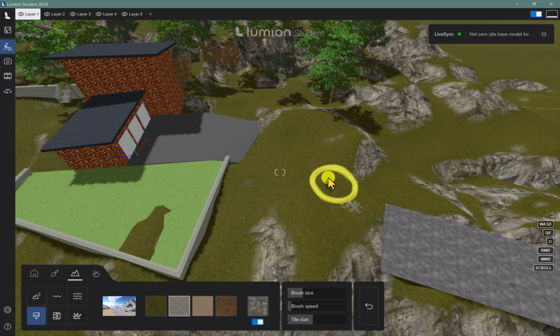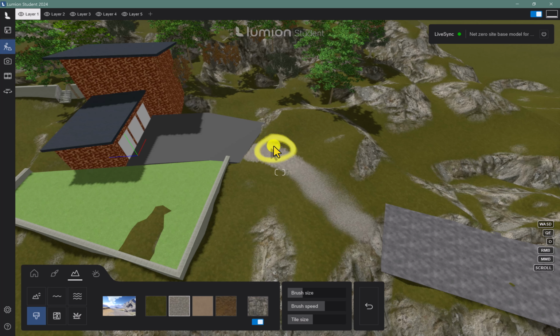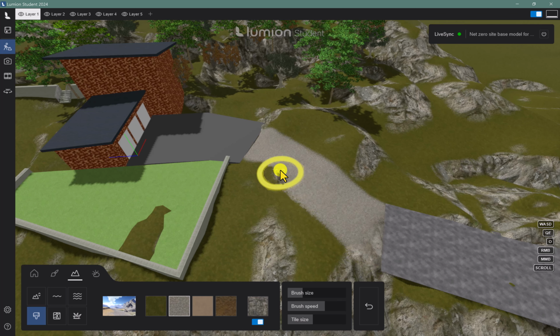And it works just like the other tool. You can click and drag, and depending on the speed of your brush here, I'll turn that up a little bit, it will create essentially a path, but it'll have a softer edge. And you might say, well, why would I do this? Well, maybe I want a gravel driveway, a section of gravel driveway between the road and the main part of the parking area of the house.